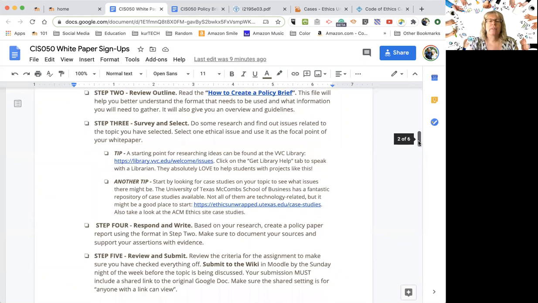Step three, and this way, if you read that, then you have an idea of what information you need to go find. So step three, now you have to survey the information and select an issue. Let's take artificial intelligence, for example. Like, there's so many different issues, okay? We don't want you to write about all of them, just pick one. But you need to know what's out there.